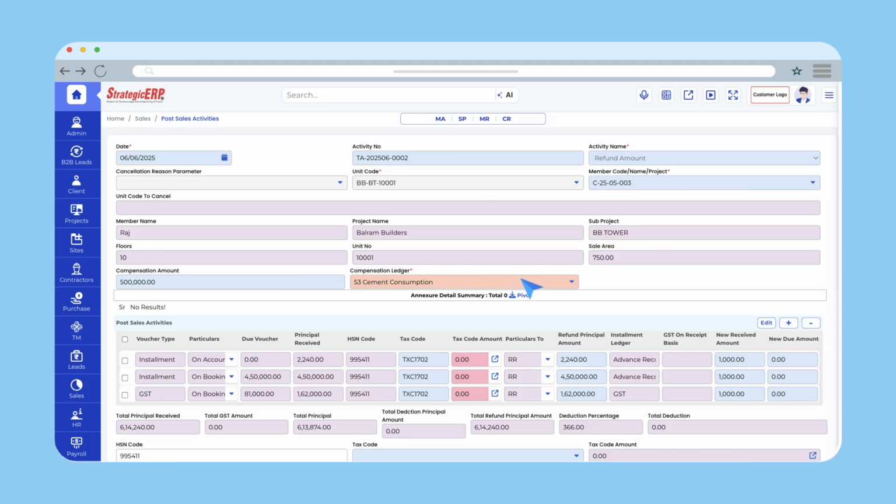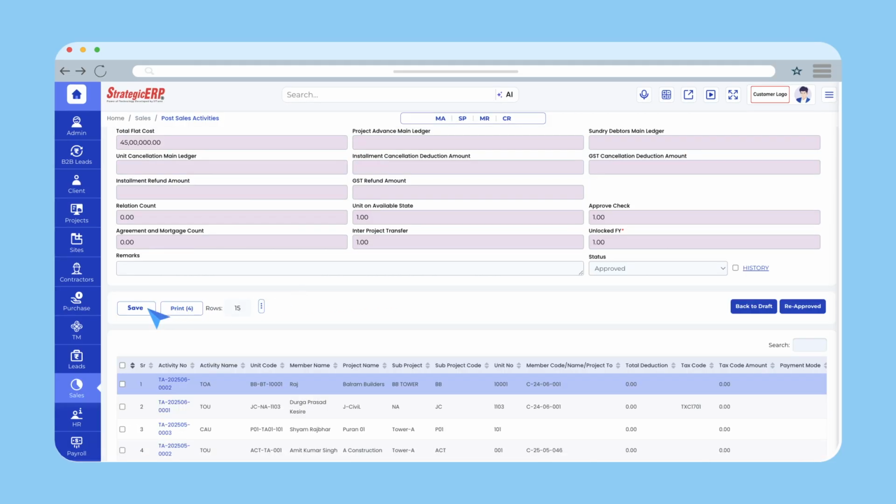Select the compensation ledger. Save the data so it will be stored in draft stage. Verify the information and get it approved by the concerned authorities. The process of entering post-sales activities is now complete.